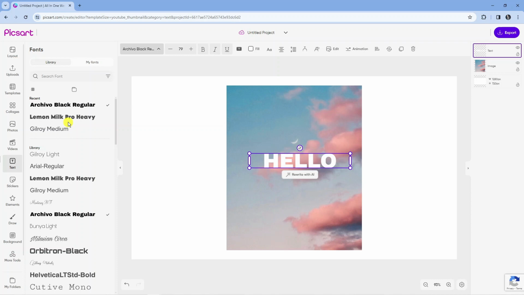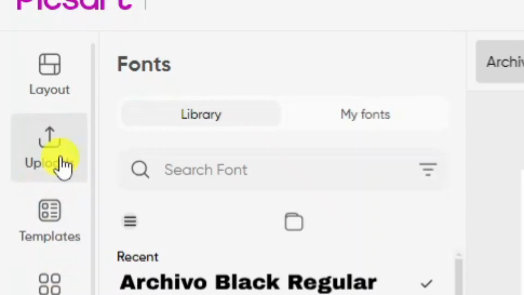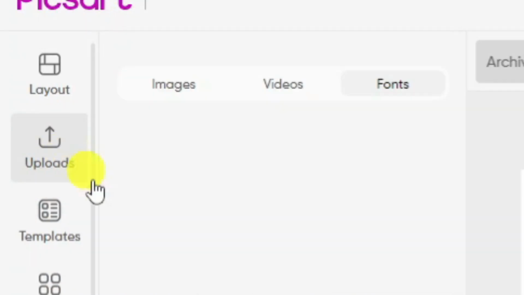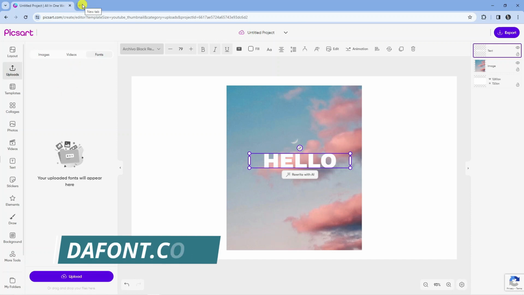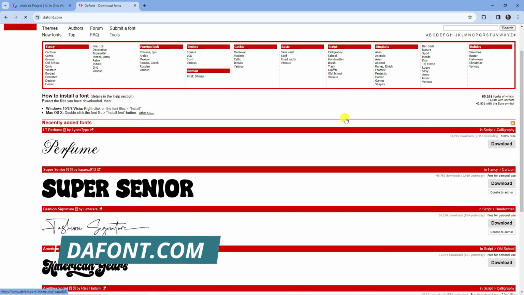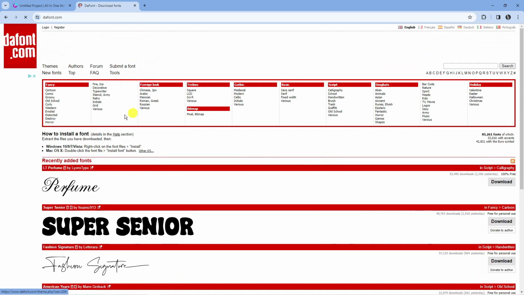Now to go ahead and actually import your own fonts into Picsart, what you're going to want to do is come over to this menu on the left hand side, and you want to go ahead and click onto the upload button just up here. Then what you can do is upload your own fonts. So a good site to get fonts from is called davfonts.com. So it actually looks like this, and what you can do is download a ton of different fonts from here.